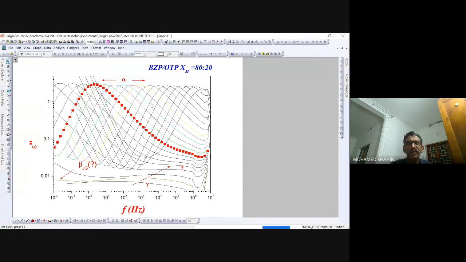The next thing, now you can see that the epsilon double prime, there are certain cases it would be less than 1. In some other case it would be less than 0.1. In some case it would be more than 10. So more than 10 means the dipoles are very, very live. If it is more than 10, dipoles are very, very live.